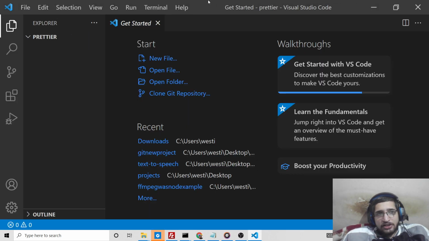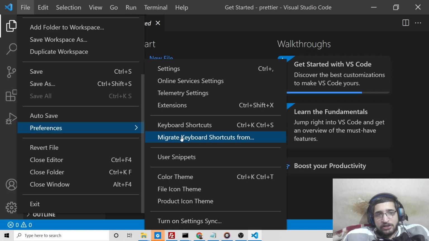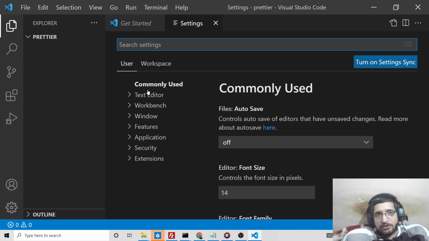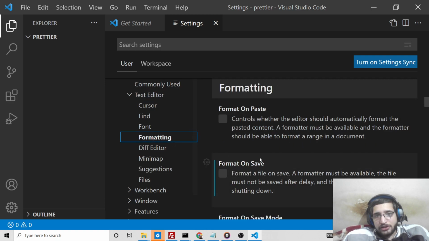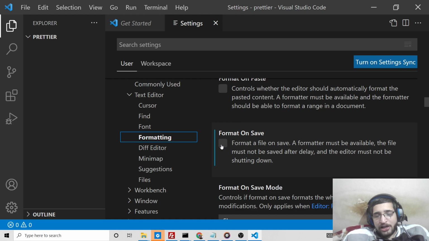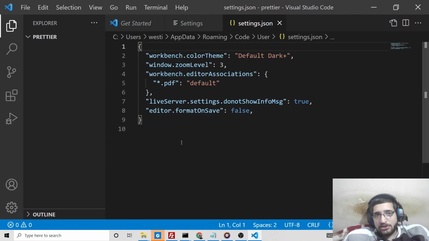After installing it, you need to go to your file menu and go to preferences, and then go to the settings option, and this will open the settings for you. Select the user one and go to text editor, and then you need to go to the formatting option here, and here you can either check mark these options or you can write it inside your settings.json file.